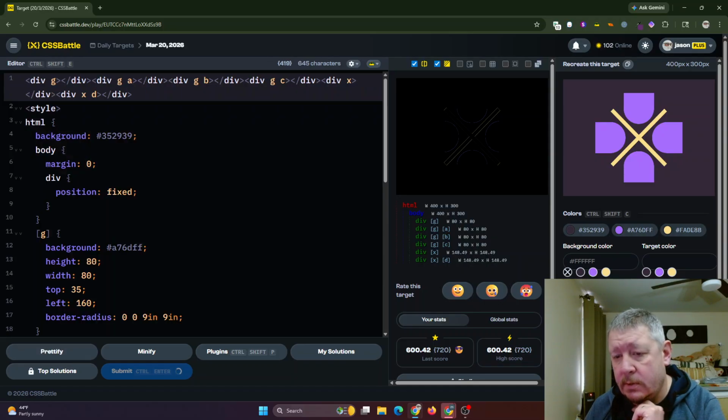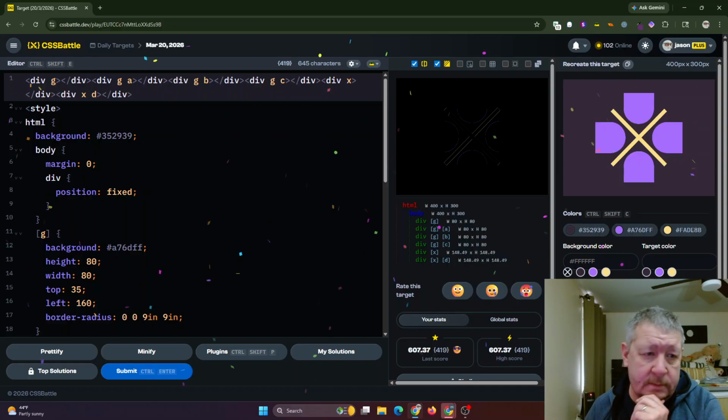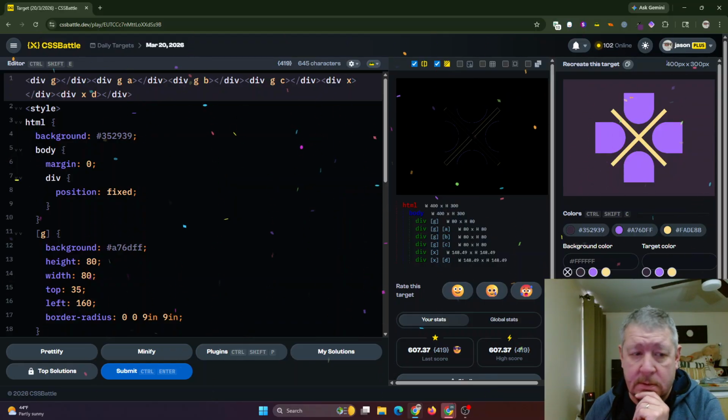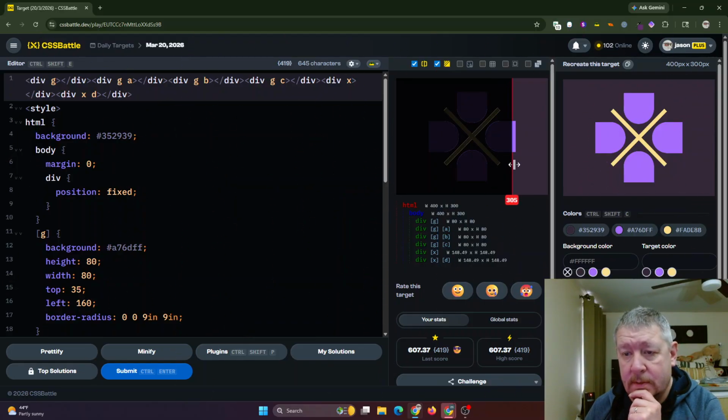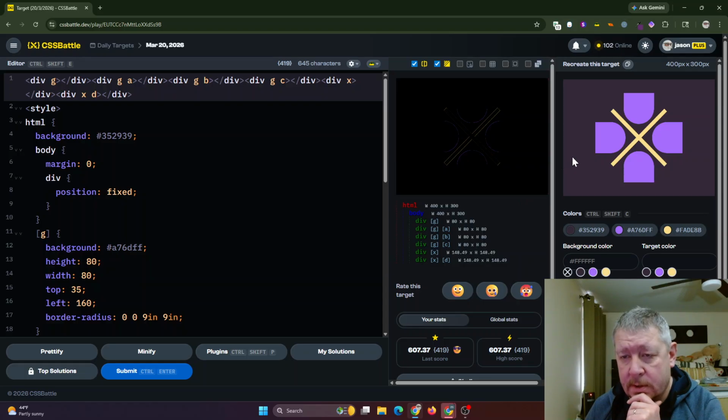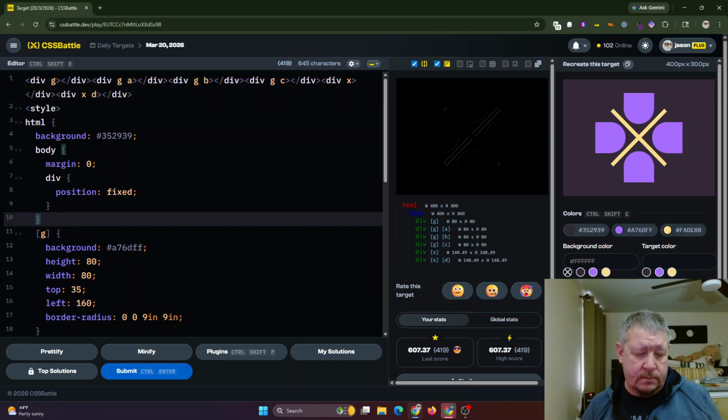All right, so we have a score of 607. This is a fine way to do this. In fact, this particular target, the X in the middle, is quite challenging to do in a consistent way. So, what are we going to do to improve this?